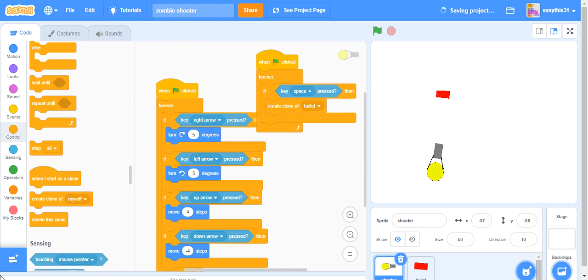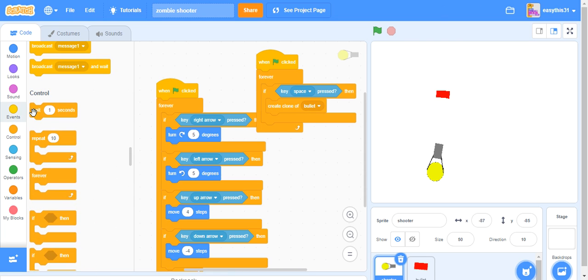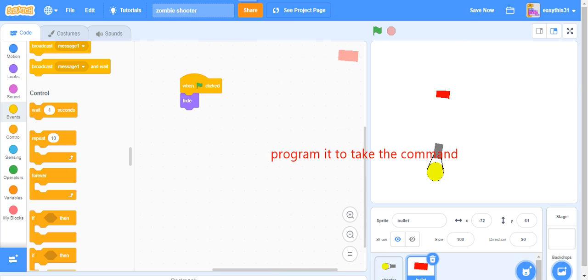And now I don't want it to clone very fast and fluent. I want it to wait perhaps 0.35 seconds. And now it's not just gonna shoot right now, it's just giving it a command. But the bullet doesn't know that it has to go here. So what we need to do in the bullet is program it to.